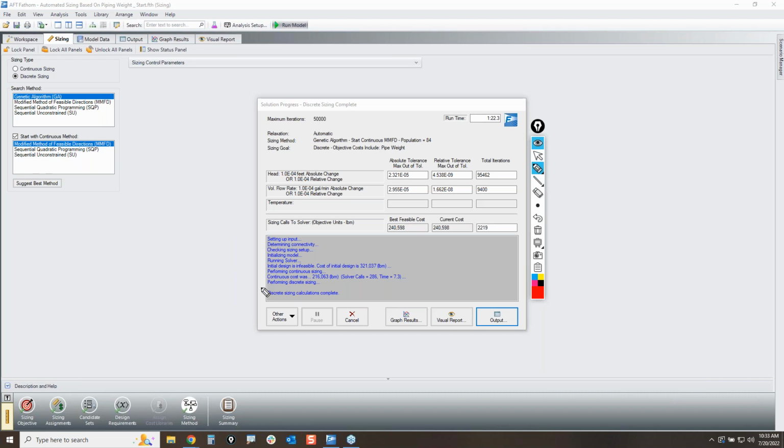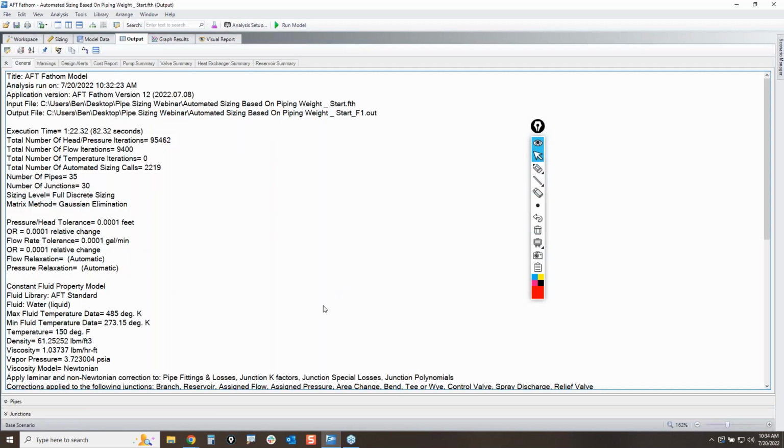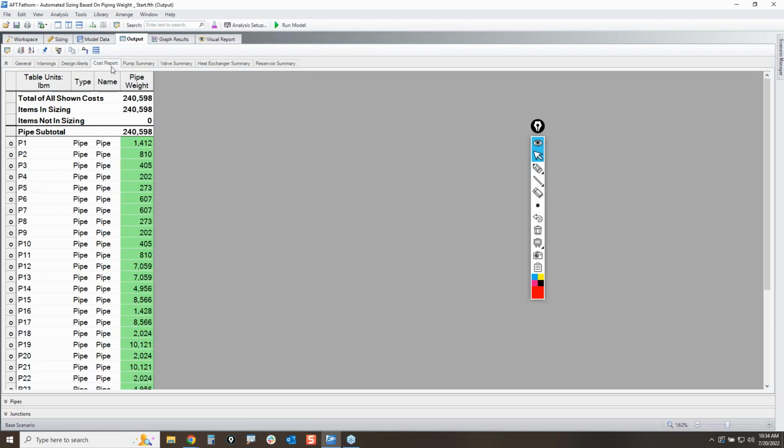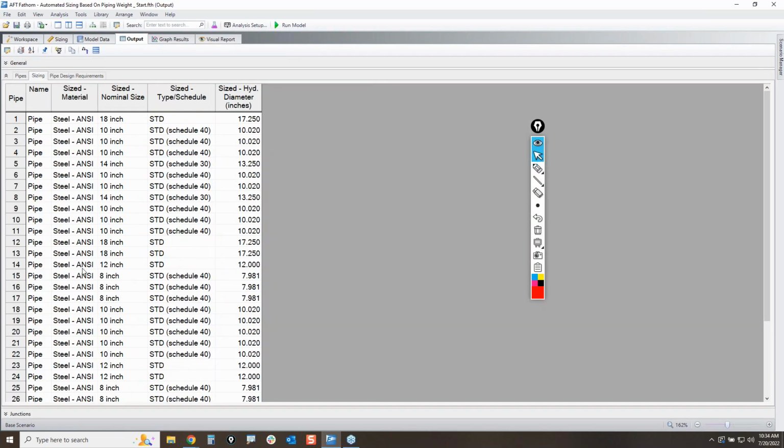Now look at this. My discrete sizing calculations are completed in just over a minute, and look at that. I now have a better cost, 241,000 pounds. So this just goes to show that when you're using different mathematical algorithms for the sizing process, it will potentially give you different results. So here I see a lower piping weight, 241,000 pounds instead of 245,000 pounds. And we're going to see a slightly different sizing distribution.